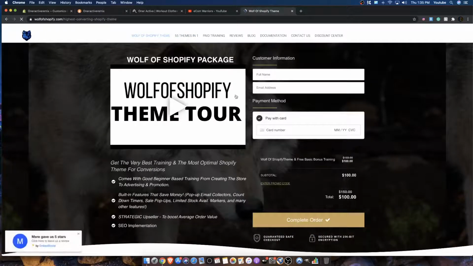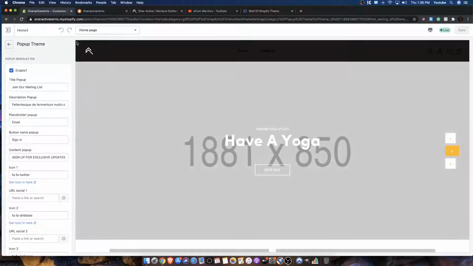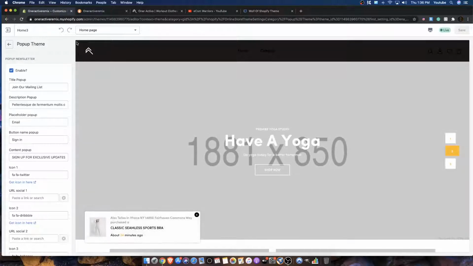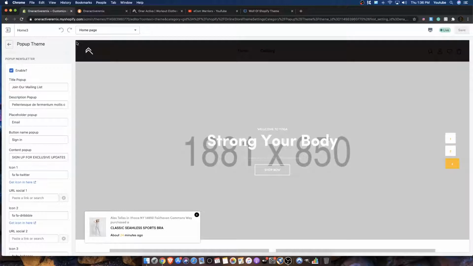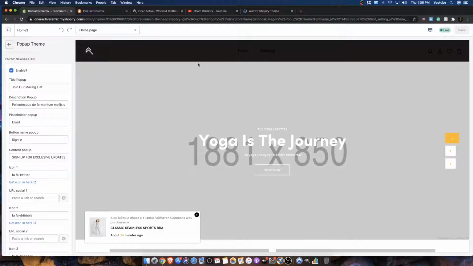But for this theme specifically, it is currently the highest converting theme that I've found in comparison to themes like the Turbo theme that costs $350, or the Plaxi or Plax theme that's like $279 or something like that. Just a whole bunch of different themes out there.